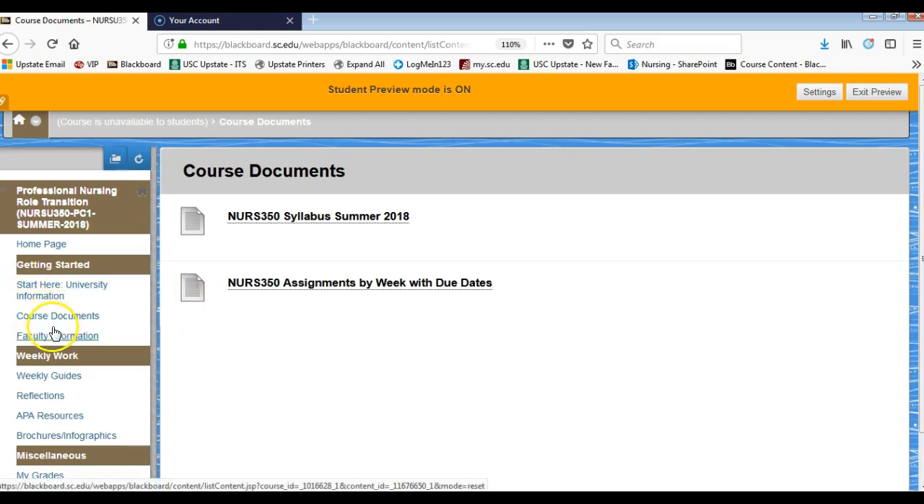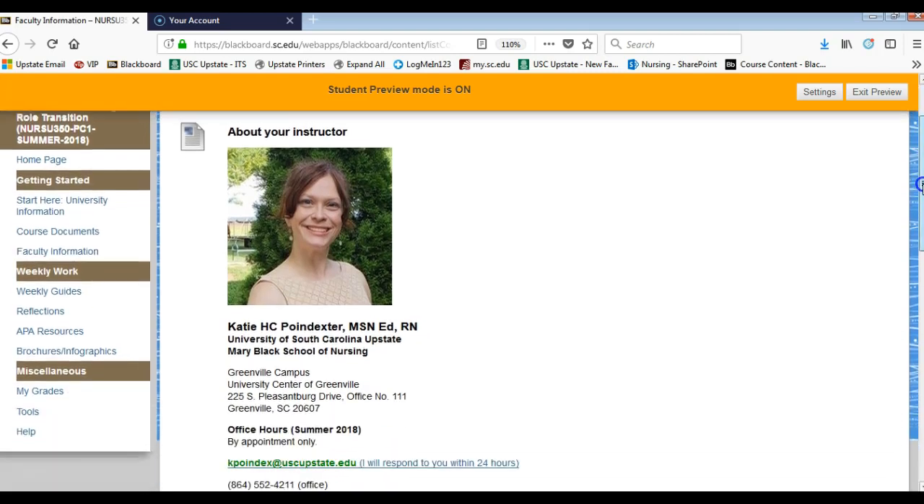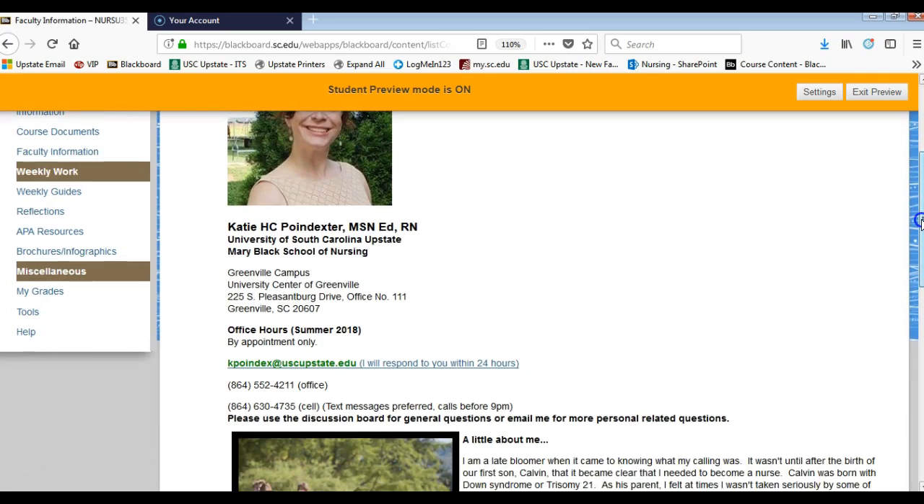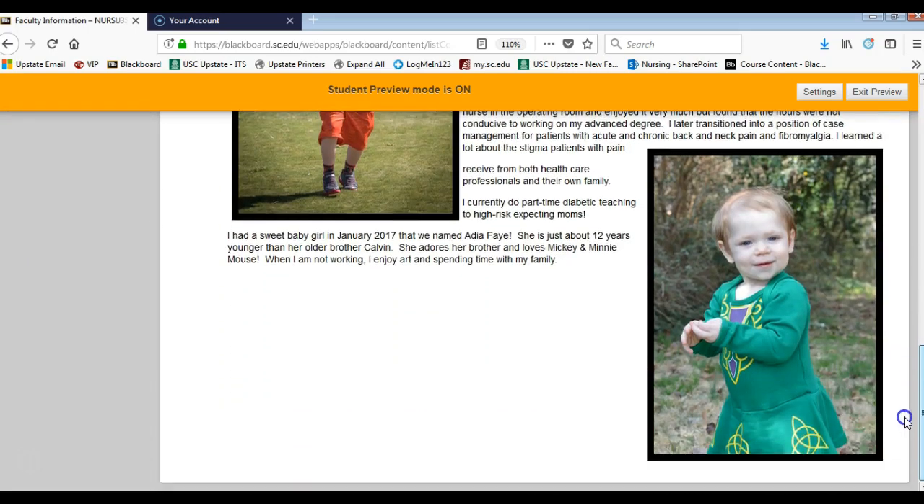All right, so let's get to the actual meat of Blackboard, because that's where you will be spending your time. So we have course documents next, faculty information about myself. If you want to know a little bit about me, go to the faculty information. If you do email me, please email my USC Upstate email address and email me from your Upstate account. And again, please check your Upstate email on a daily basis.